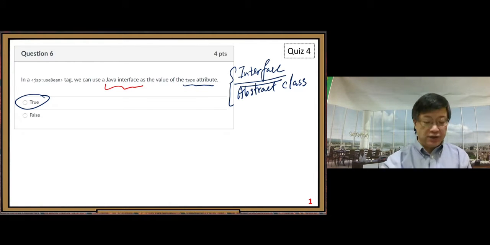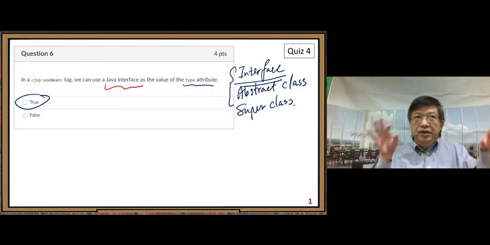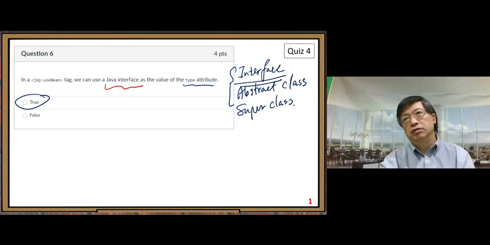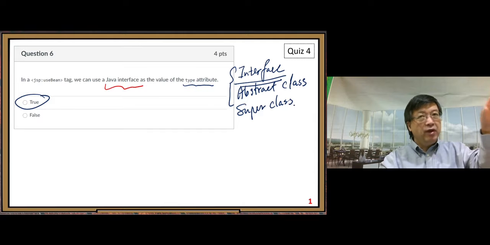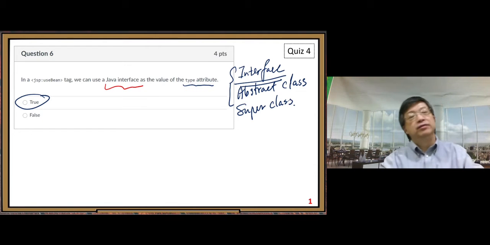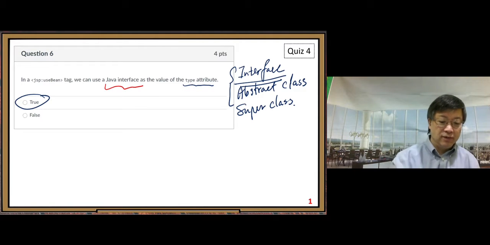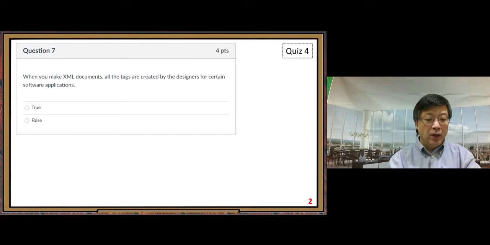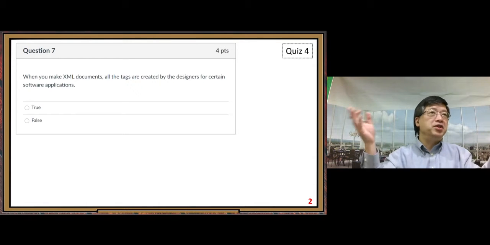The third one, superclass. Several different subclasses, but they are under the same superclass. So that is also one of the 3 cases of polymorphism. That's the background of this question 6. Then the next 4 questions are all about XML, basic knowledge.